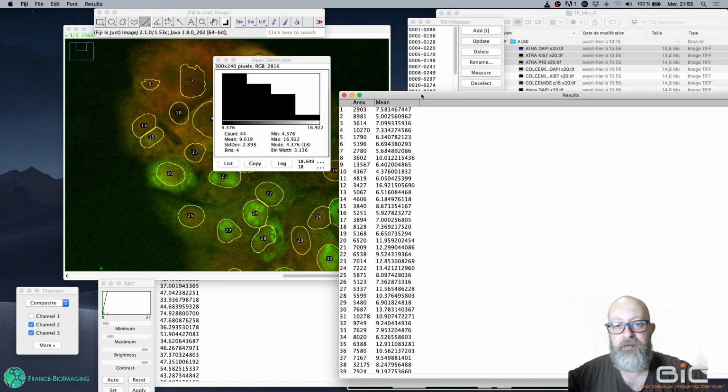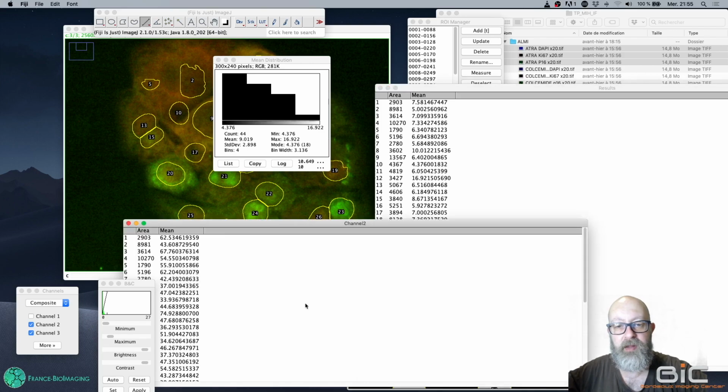If I want to have the double positive cells, well, I should put the two tables side by side and see which values are above the threshold in here and above the threshold that I've defined in the second table. That's it.